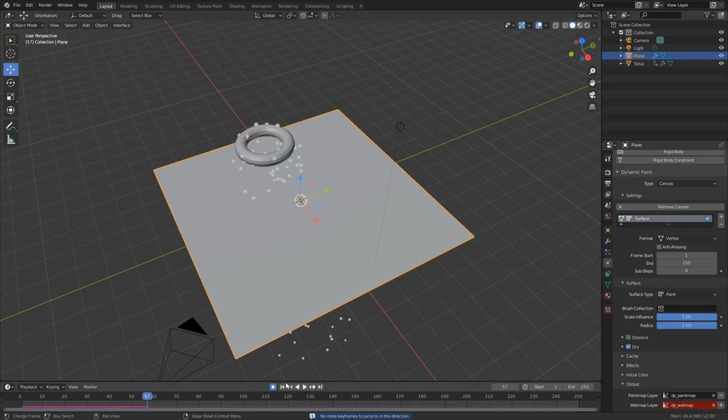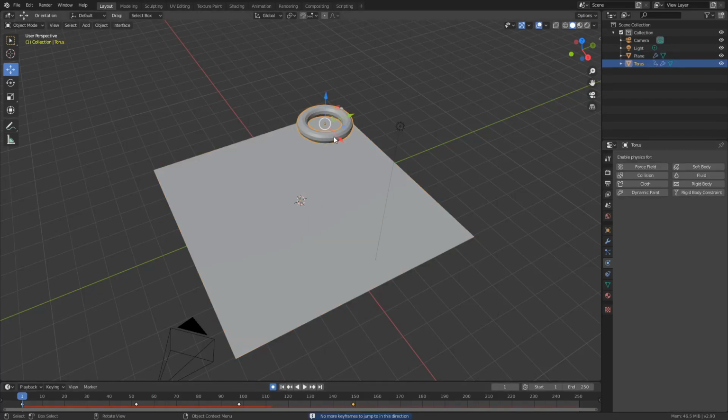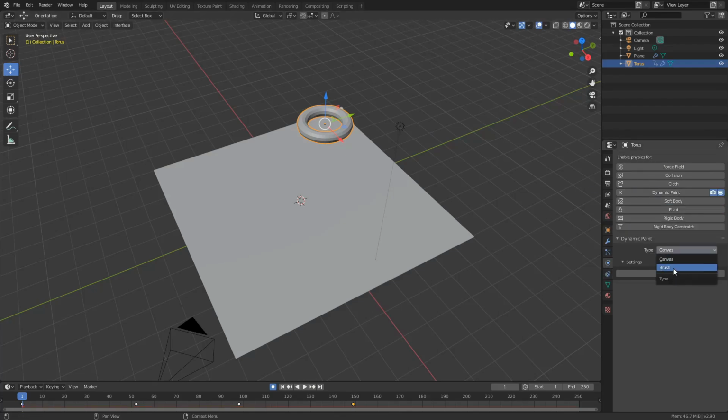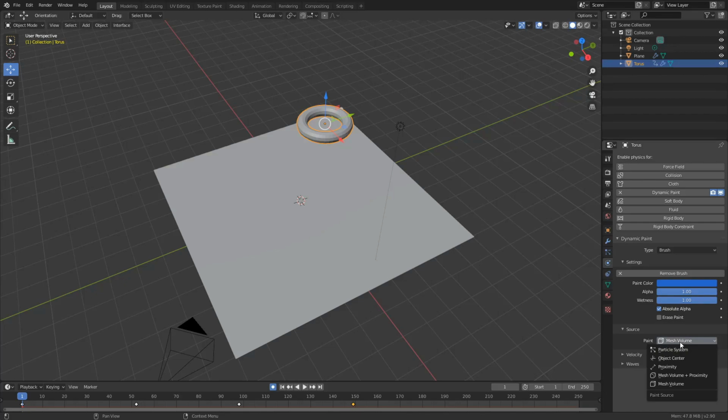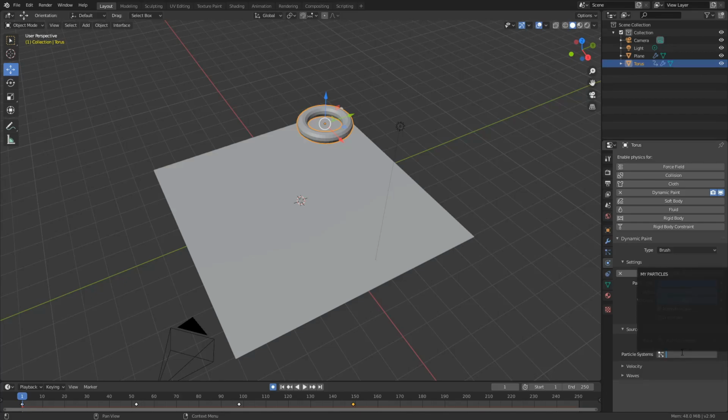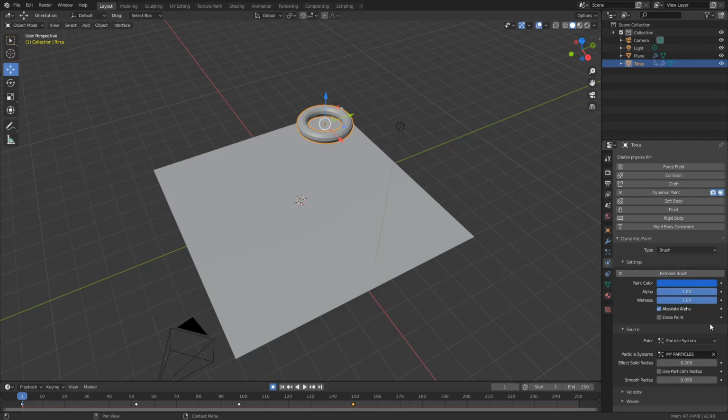So the next thing I really need to do is set up my brush, which is the torus or the particles. So I'm in physics properties, I'll come to dynamic paint and I'll change this to a brush and I'll add in a brush. Now I'll leave the paint colour at blue for the moment. I can change the mesh type in terms of the source and I can change that to the particle system. And remember when I said I should rename it, and that's why: my particles. Now what I can do here is I can actually change the solid radius, or I can use the particle radius, and I'm actually going to use the particle radius here.